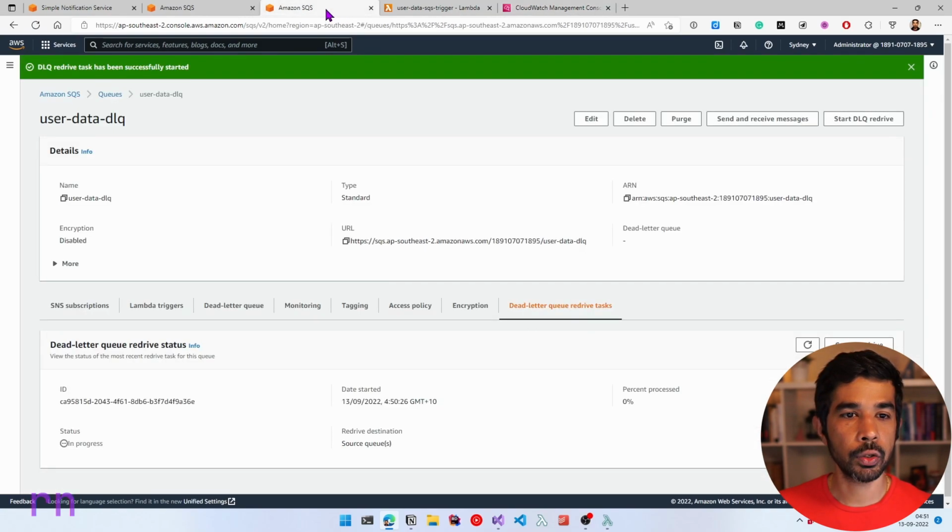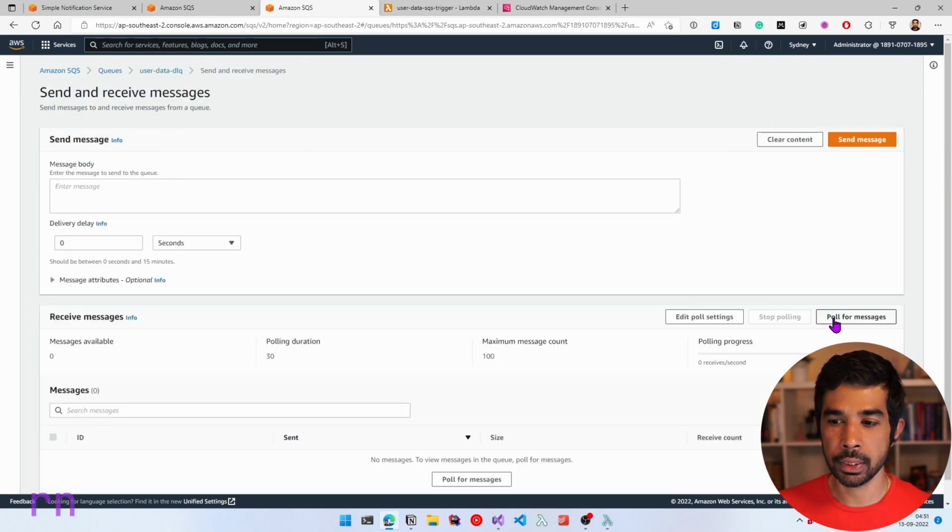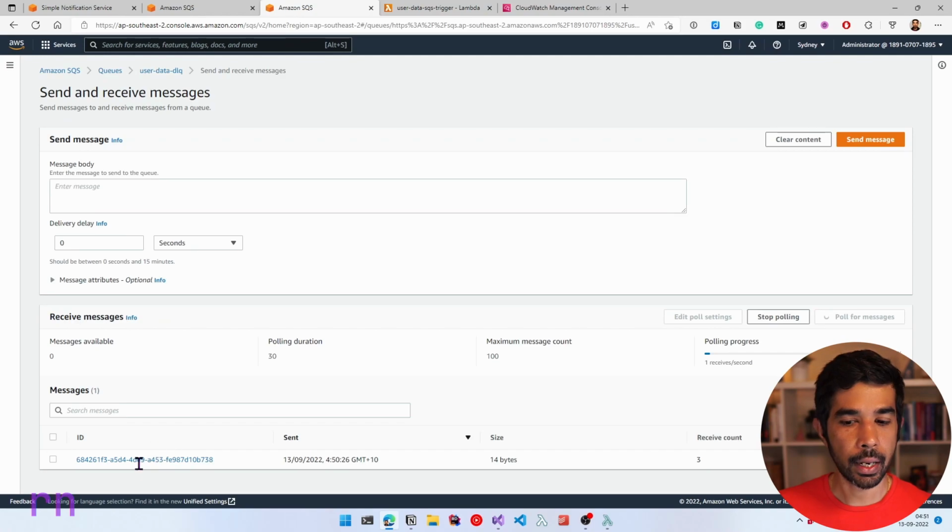So if I go back to the SQS in the dead letter queue and say send and receive messages and poll for messages, that message is again inside the dead letter queue. Now this makes it seamless to process the message and also retry the messages in case of errors. Since everything is inside the SQS, you just need one Lambda function to process all of these scenarios.